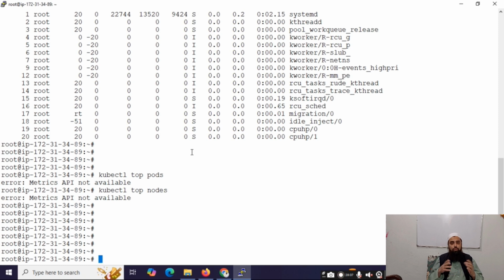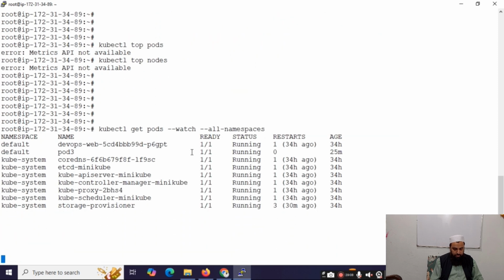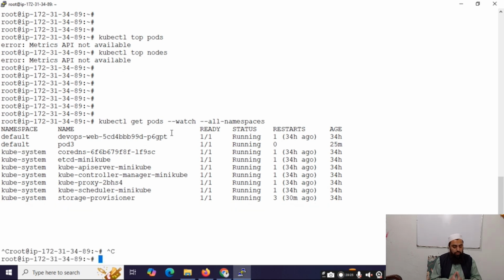And if I want to watch all the pods, I mean their live status, then I can run kubectl get pods --watch --all-namespaces. Now you can see, this is actually the live status of the pods. I'm now monitoring the status of my pods, so this is just like a live stream. So that's how we can see the status of all the pods.